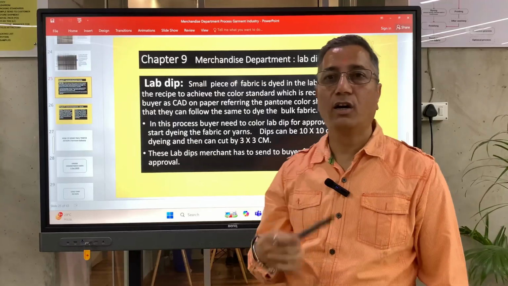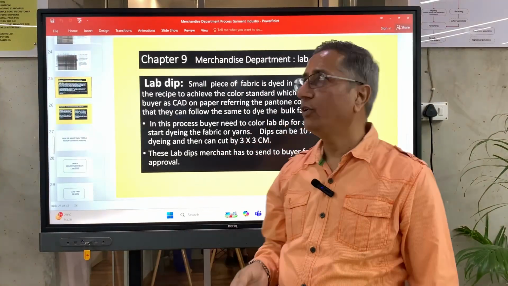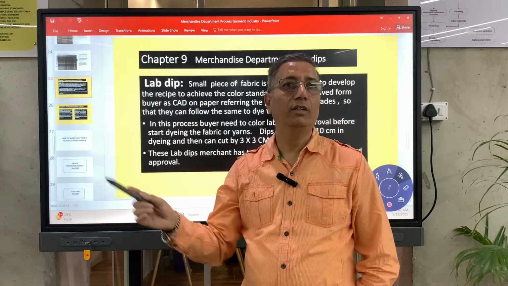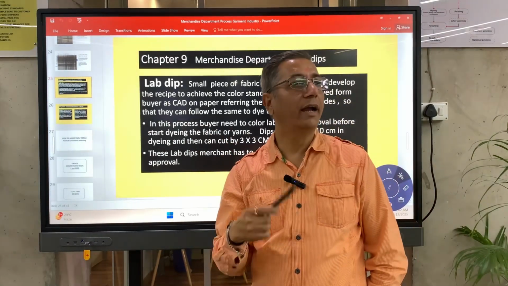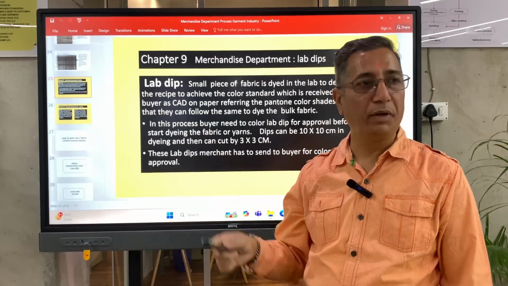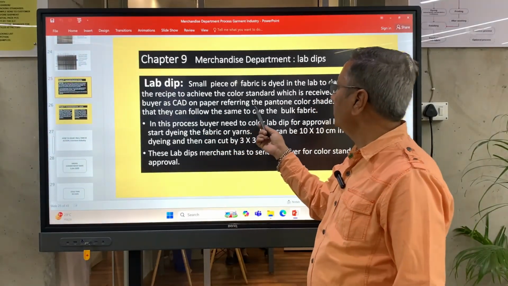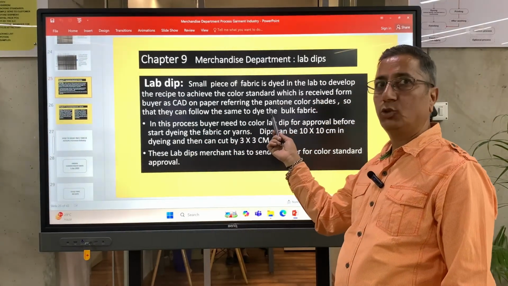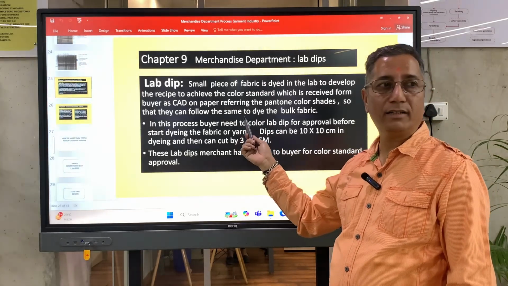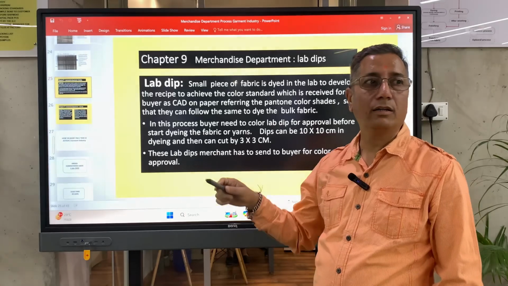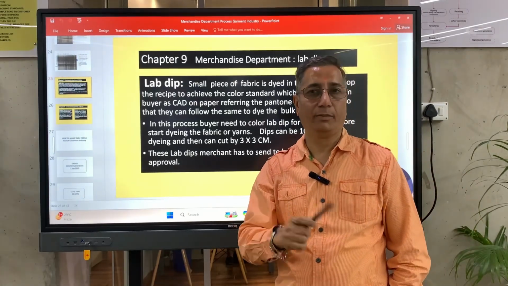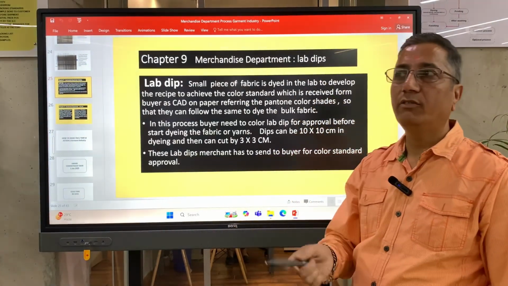So before we start the bulk fabric dye, we have to develop the color standard which we get from the buyer as a CAD, computer aided design. Right? It means on paper. And the color, they choose the color, like suppose green color is there and red color is there. So that Pantone color code is internationally acceptable. Okay, so everyone has that.